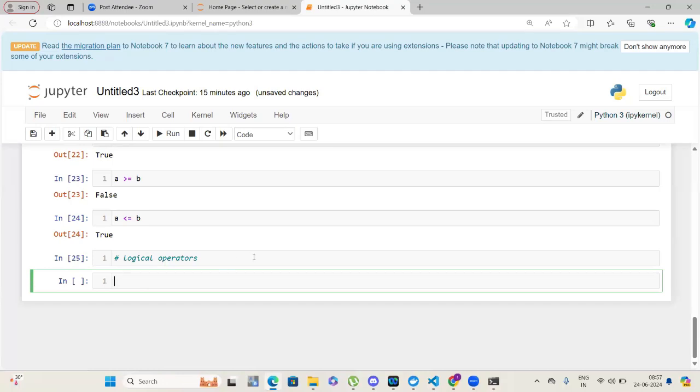I think everyone knows the AND operation, OR operation, NOT operation. You have already come across all these things from your childhood onwards, like the AND operation and OR operation. So we will discuss those now.